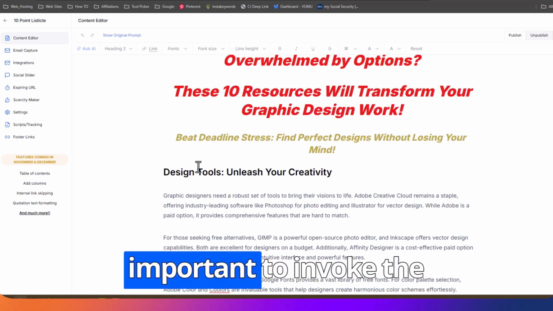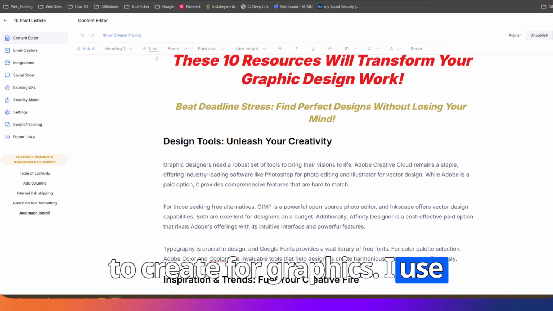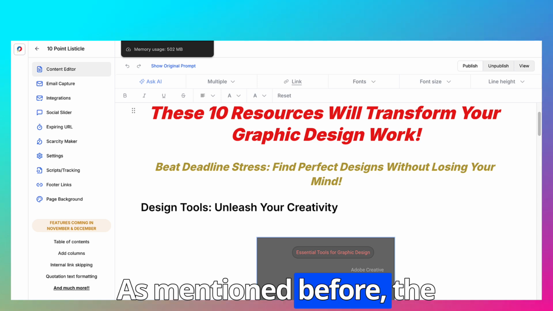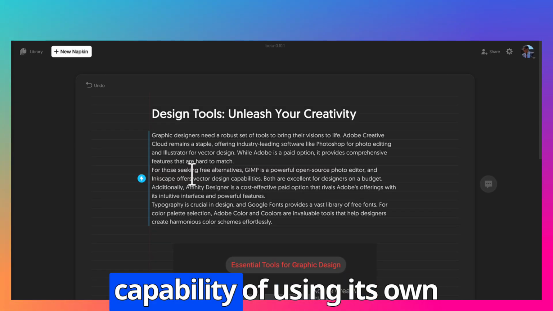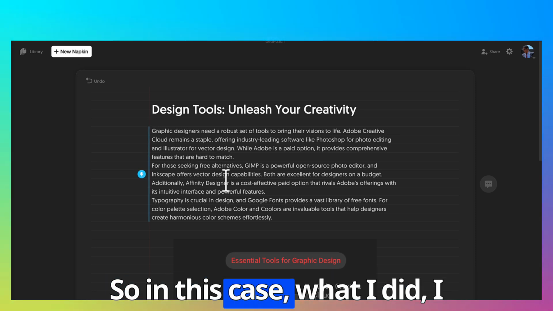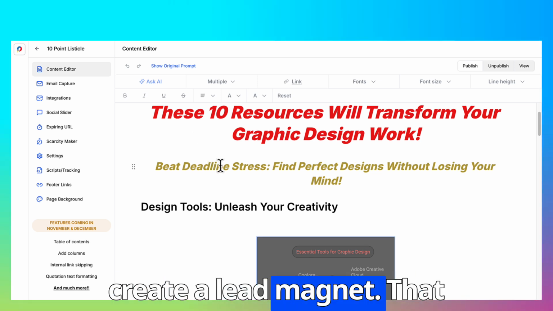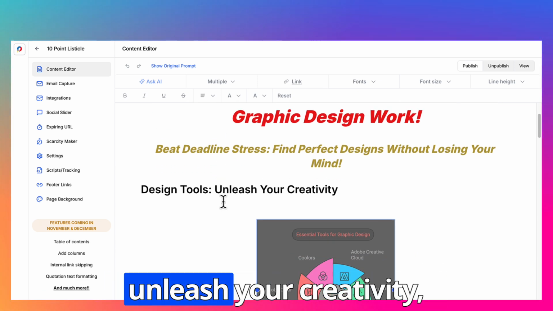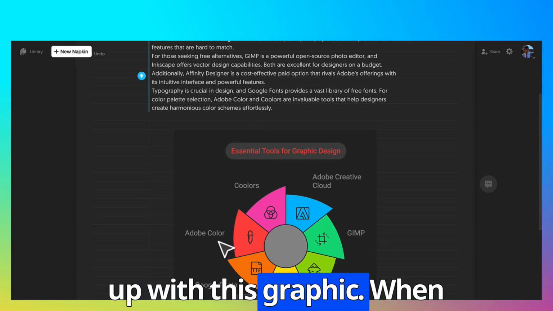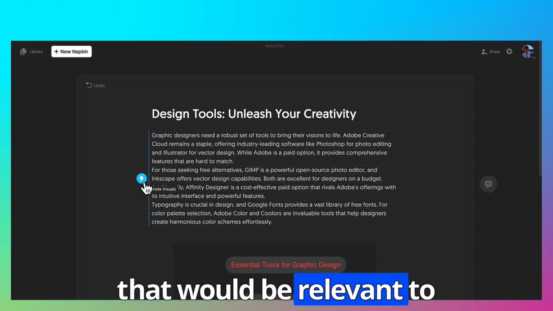Imaging is really important to invoke the message that you're trying to create. For graphics, I use Napkin AI. They're a free service at the moment. As mentioned before, Napkin AI has the capability of using its own built-in AI to scan the text. So in this case, what I did, I copied and pasted the first paragraph of the Lead Creator lead magnet that speaks about design tools, unleash your creativity, into Napkin, and Napkin analyzed the text and came up with this graphic. When you click on this lightning bolt, it gives you an assortment of graphics that you can choose from that will be relevant to the text.